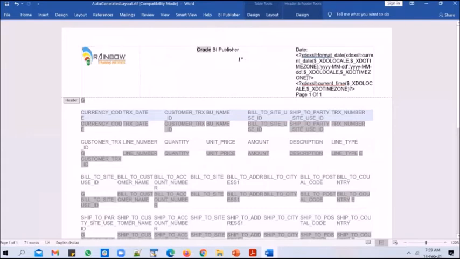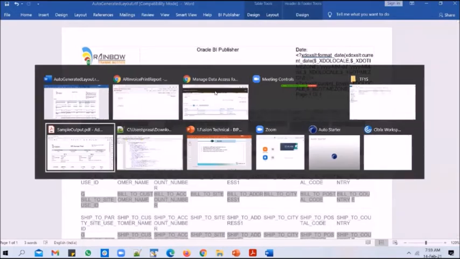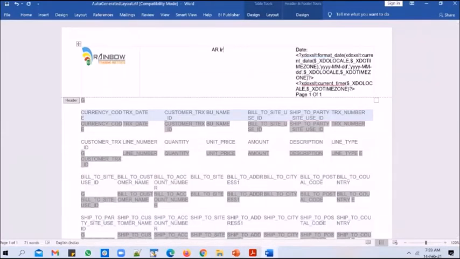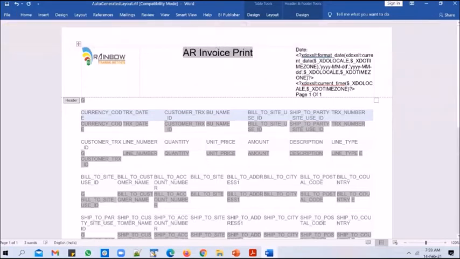and I need to change the report name. I'll go to the PDF. I'll call it AR Invoice Print, and I'll increase the font size. I'll make it at least 80. And here the date and time is getting printed, so that's fine. That's absolutely fine. We can leave it as this.